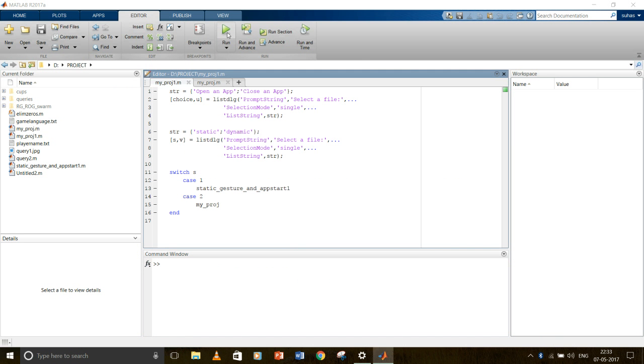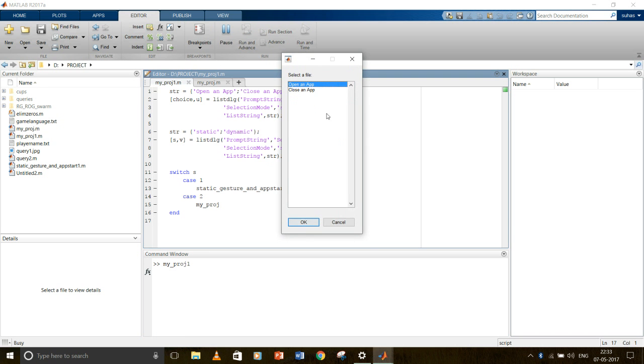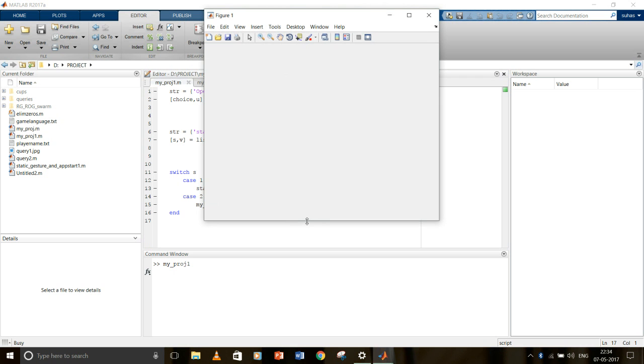Hello and welcome everyone to the project implementation of gesture recognition using 2D webcam. Firstly, when you run the code, you'll get a dialog box which states open or close an application. Here you've selected open an application, and then another dialog box which states static or dynamic. Here it shows static. Then it shows two images.